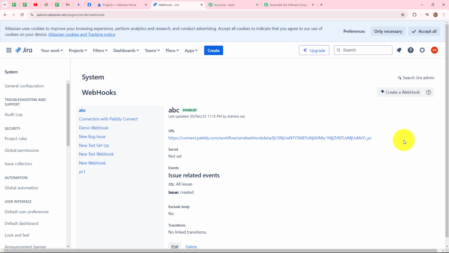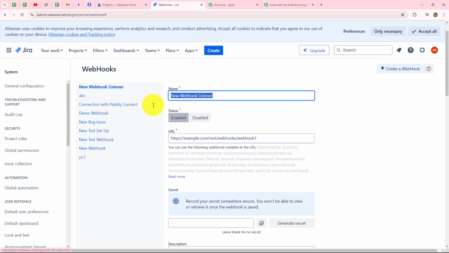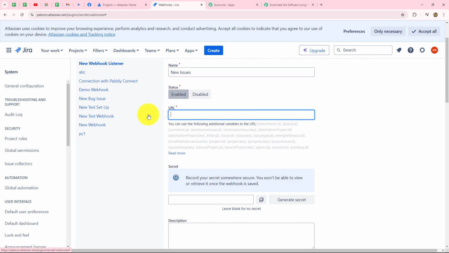After coming to the webhook section, we have to create a new webhook. So let's click on this create a webhook button. First of all, to create a webhook, you have to provide a name for your webhook. For whichever reason you are setting up this connection, you can give the name according to that. I'm going to name my webhook new issues. The status should be enabled, and then in the URL field you have to paste the URL which you copied from Pabbly Connect. So we'll paste it over here.